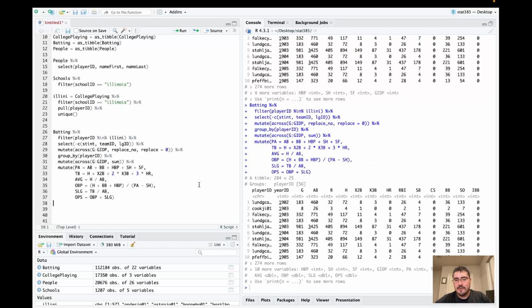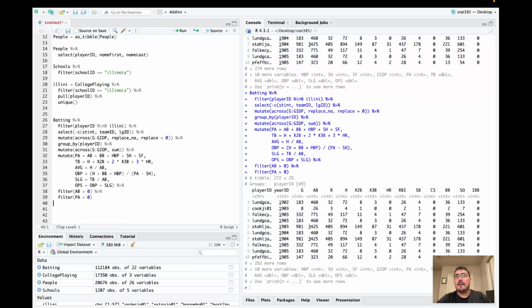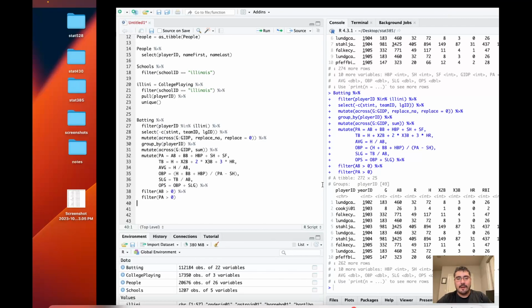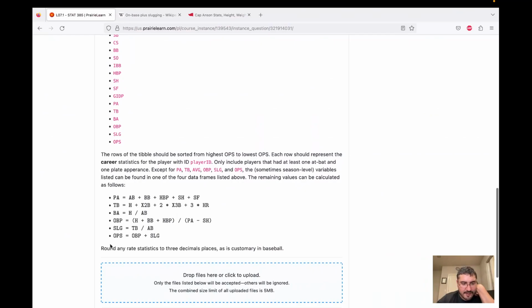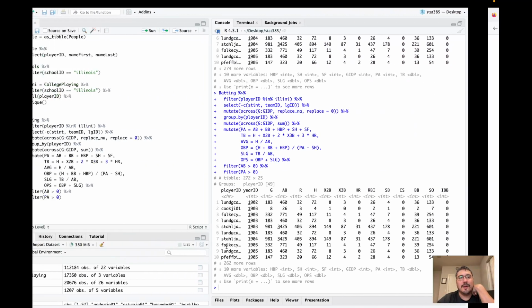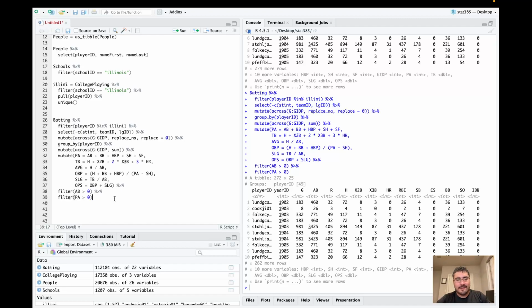And now let's get rid of people who didn't play or didn't bat. Filter PA greater than 0. Okay. And in the prompt, it said round any rate statistics to 3 decimal places. So the rate statistics are these right here.